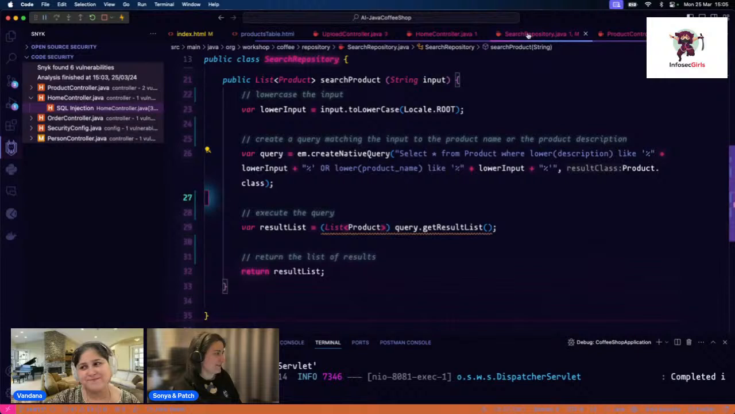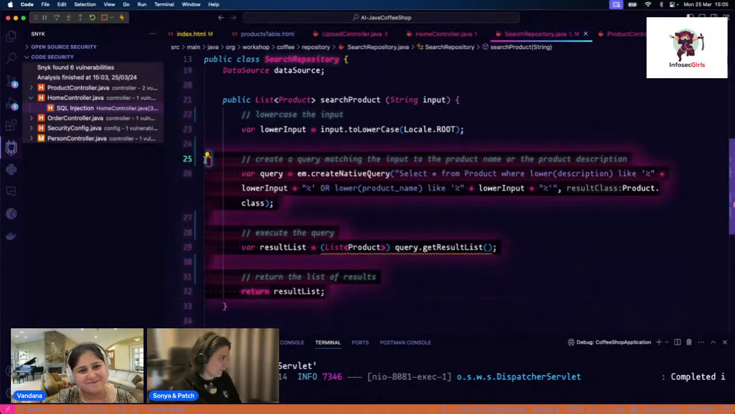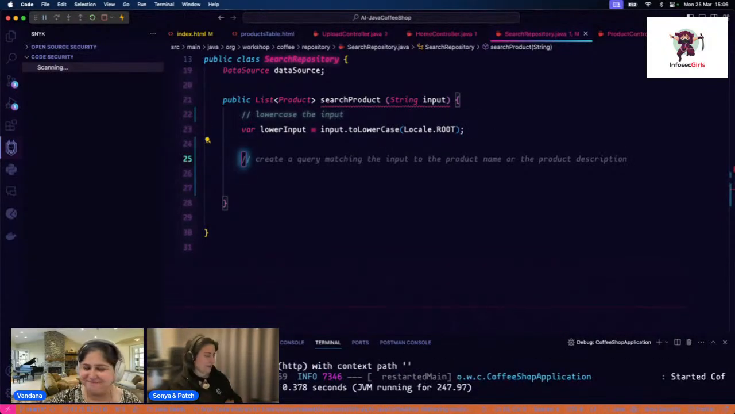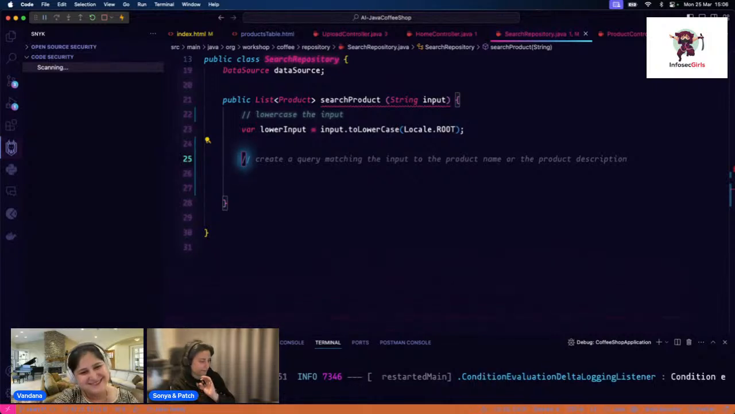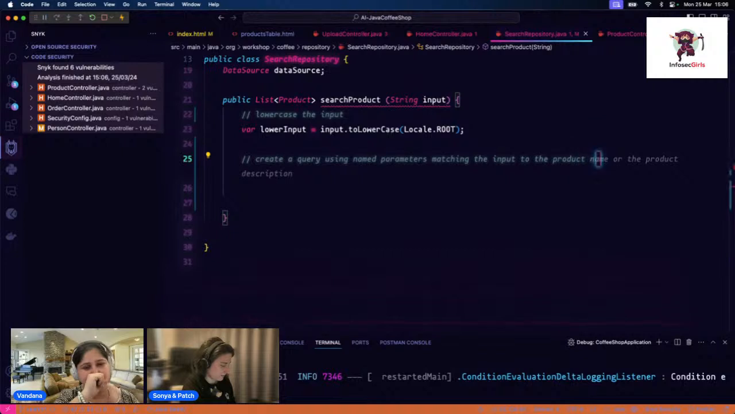Yeah, let's go back to the search repository, and I will remove all of this insecure code and start from scratch. Cool. So what I'm thinking is actually using named parameters in that case, just to make sure that we're on the safe side. So I'm going to create a query using named parameters, matching the inputs to the product name and the product description.